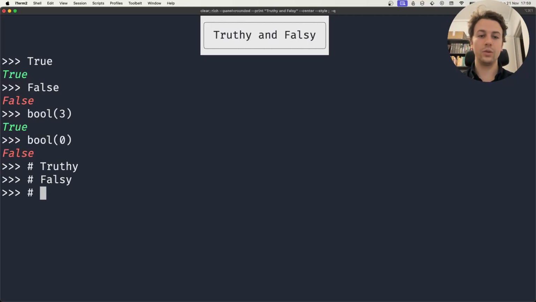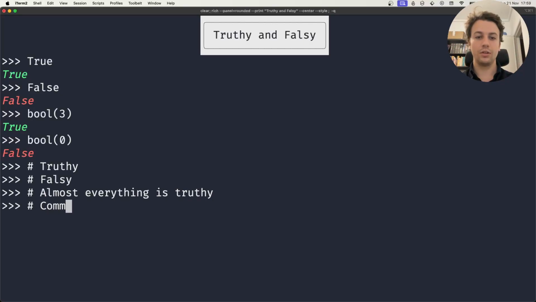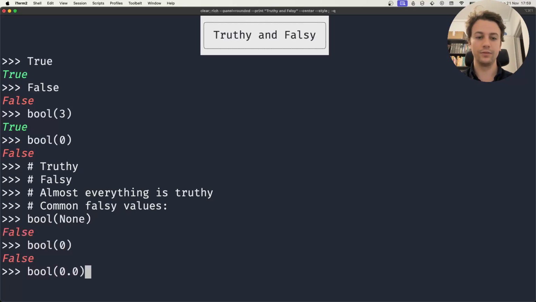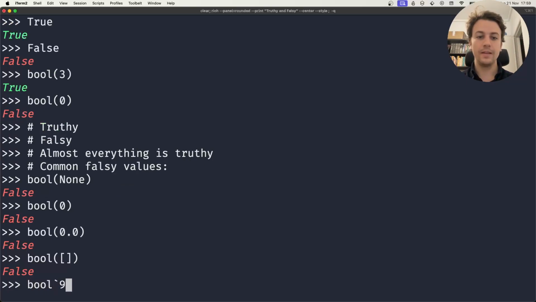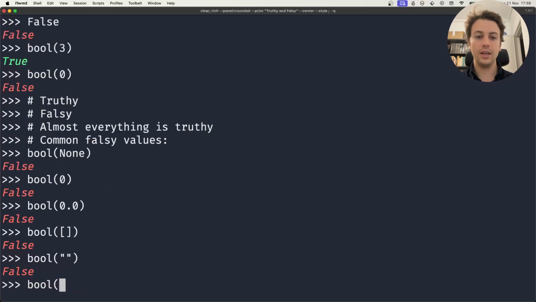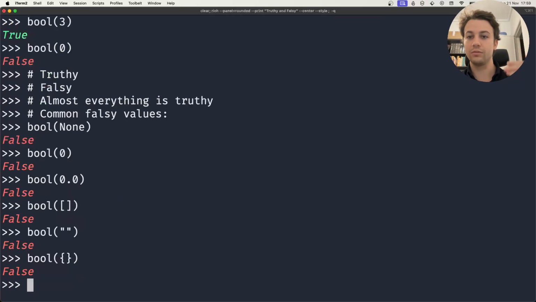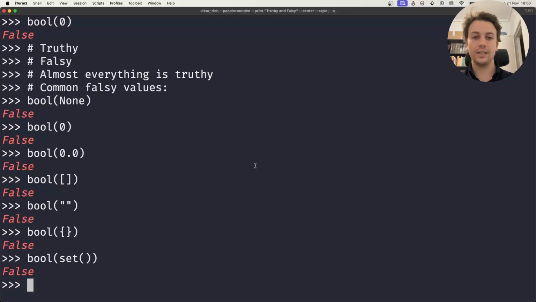Now let me just tell you quickly what the common falsy values are, because pretty much almost everything is truthy. So let me write that. Almost everything is truthy. The common falsy values are: None is falsy, 0 is falsy, both the integer and the float version. False is obviously falsy, so let's not write that. The empty list is falsy, the empty string is falsy, the empty dictionary is falsy. So I think you start to see the pattern here. Empty containers tend to be falsy, so the empty set is falsy. And like I said, almost everything else is truthy.